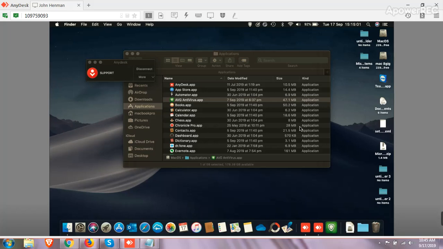So I will just show you how to remove that one. You can use the same steps, the same procedure, to remove any antivirus from your computer if you want, on the Mac.